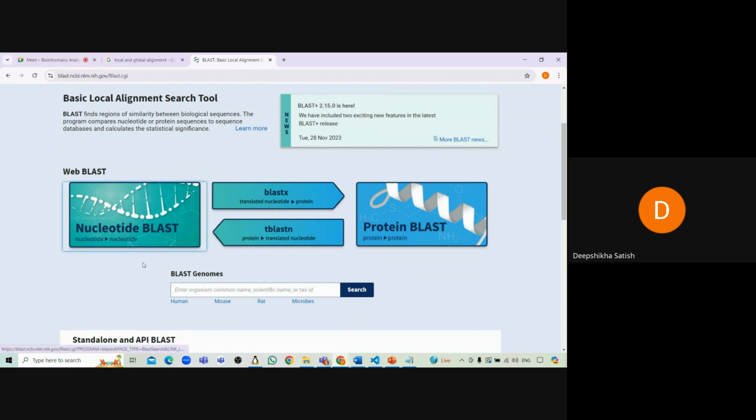Now, what is the nucleotide BLAST? What is a protein BLAST? Do you know? Ma'am, nucleotide BLAST is the BLAST in which we compare the nucleotide sequence. To what are we comparing? Nucleotide sequence with the query nucleotide sequence. Reference nucleotide sequence. Yes, ma'am.